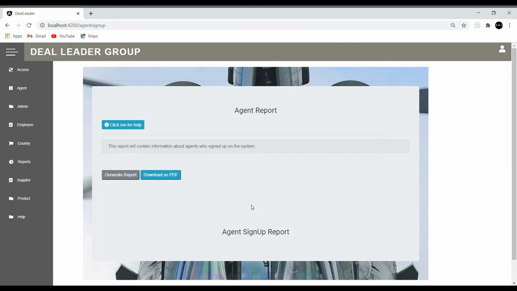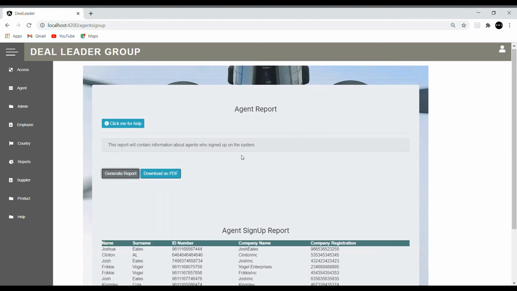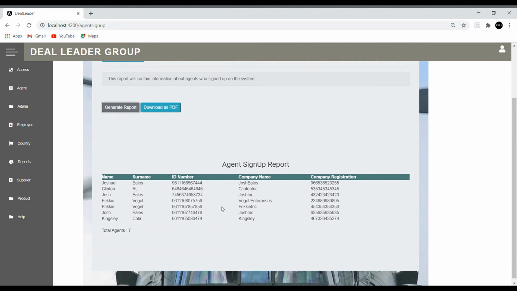The fourth report we have is the agent sign-up report. There's no criteria entered for this, you just click the generate report button to generate the report. It will show all the agents that are currently signed up to the system that can submit leads on the system. You can also download a PDF version of the report if needed.